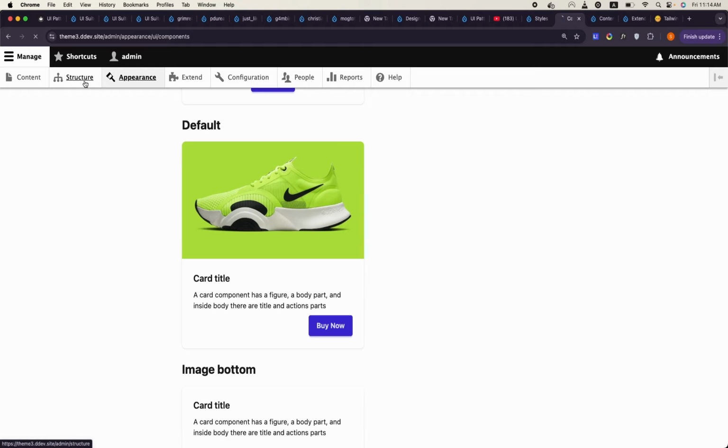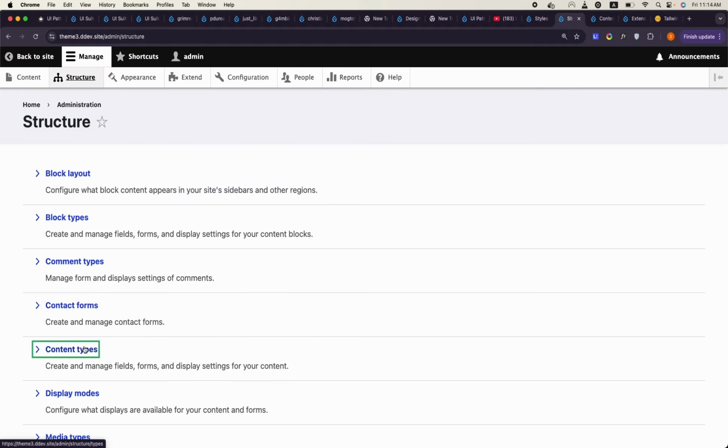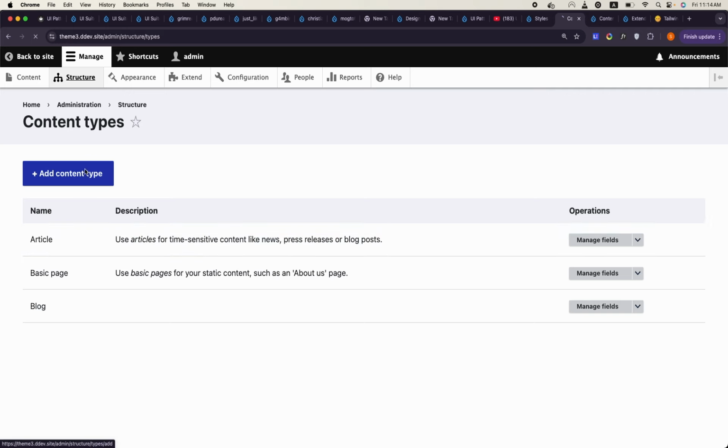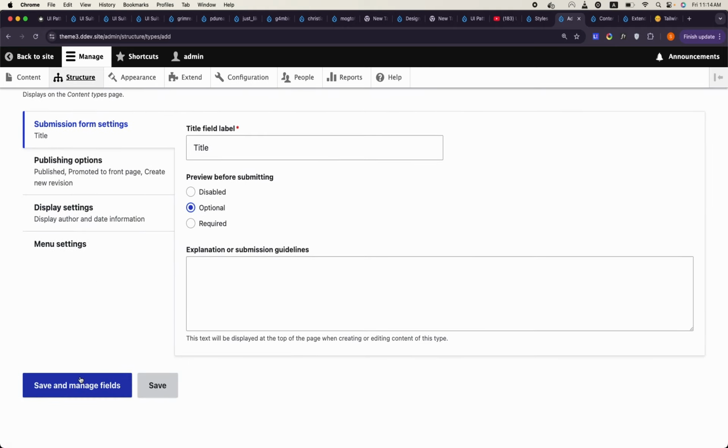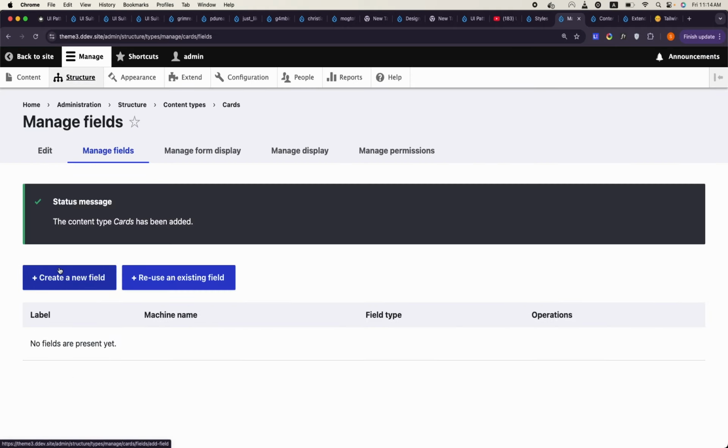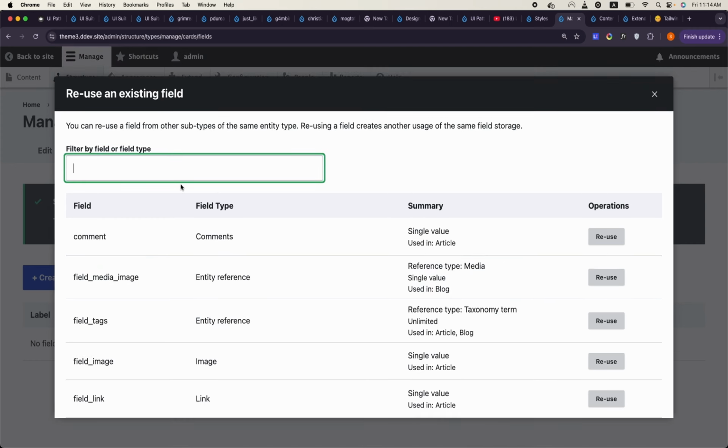For this, let me first create a content type. We already have content types, but for this demo, what should we call it? Maybe cards. And it should have a title. A title is default, so it should have a media field.